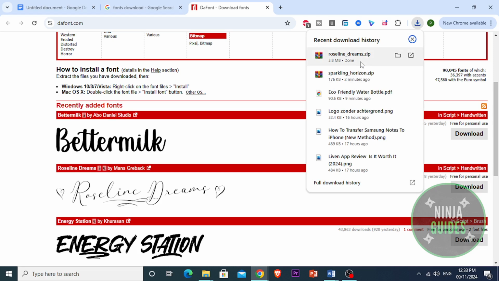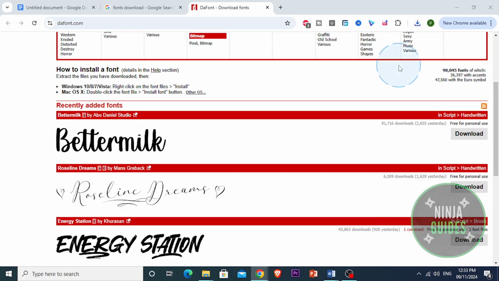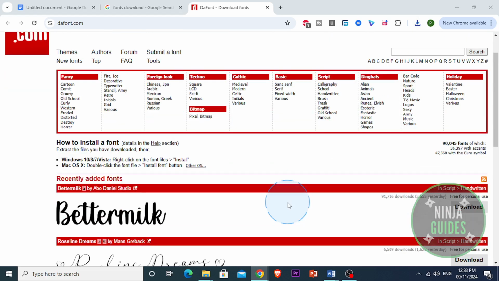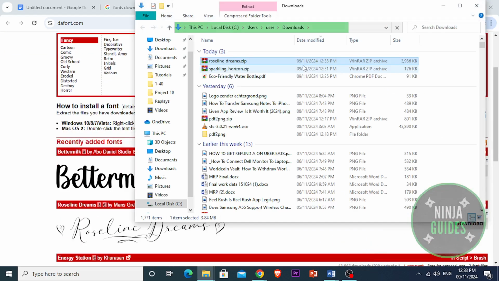And now what we're going to do, guys, is basically extract this font and install it. So I have clicked on show in folder, and now I'm just going to wait for this to load up. And then I'm going to show you how we can install this font, guys. Okay, here we go. So this is the font, and now I want to install it.